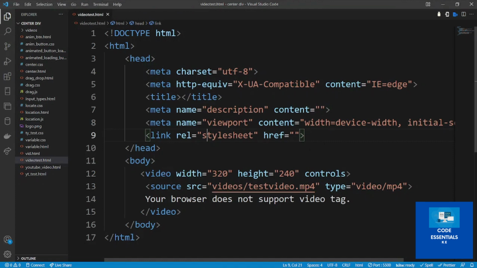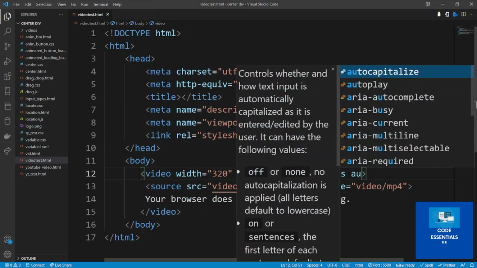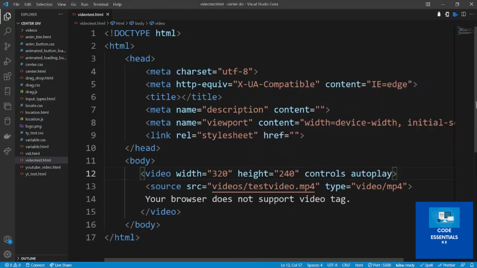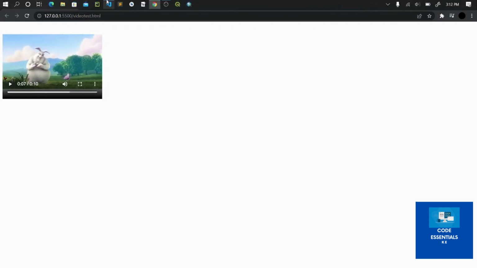So you may not want your video to automatically play while it has the sound. So there is one after the controls, you can use autoplay. Like as you have seen, I'm the one who started to play the video, so you can put autoplay, right? You can see now the video is on to play, right?